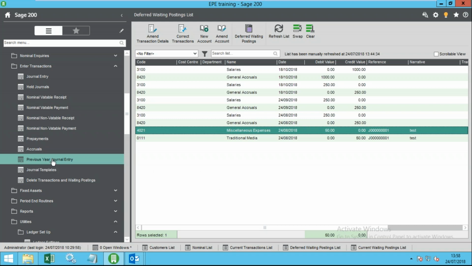Okay. Because I think in Sage 50 you can sort of backdate things, can't you? And then it makes an entry in the balance sheet or something for previous year adjustments.